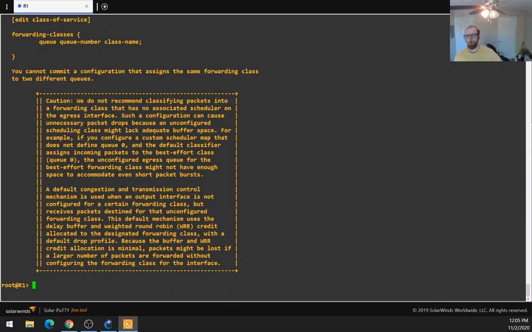Okay, so this looks like an important warning. We do not recommend classifying packets into a forwarding class that has no associated scheduler on the egress interface. Such a configuration can cause unnecessary packet drops because an unconfigured scheduling class might lack adequate buffer space. For example, if you configure a custom scheduler map that does not define Q0 and the default classifier assigns incoming packets to the best effort class Q0, the unconfigured egress queue for the best effort forwarding class might not have enough space to accommodate even short packet bursts.